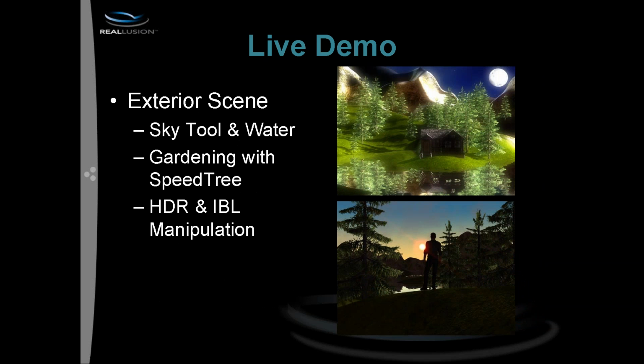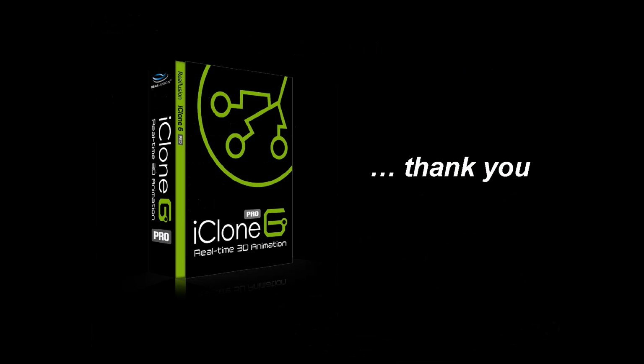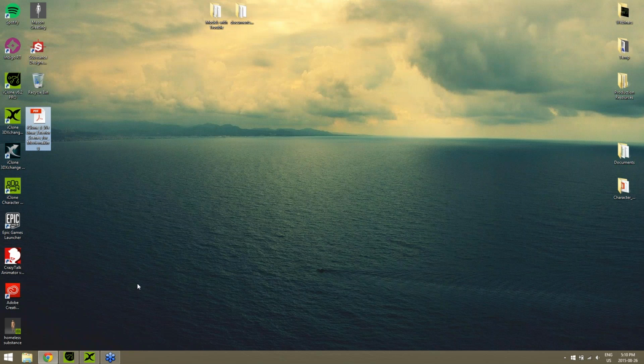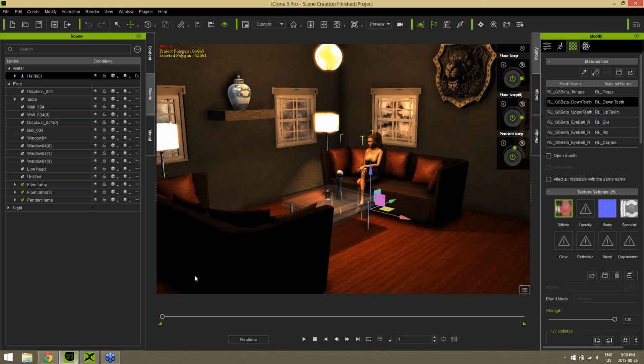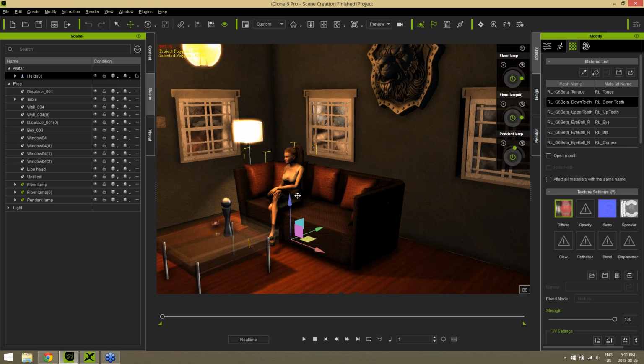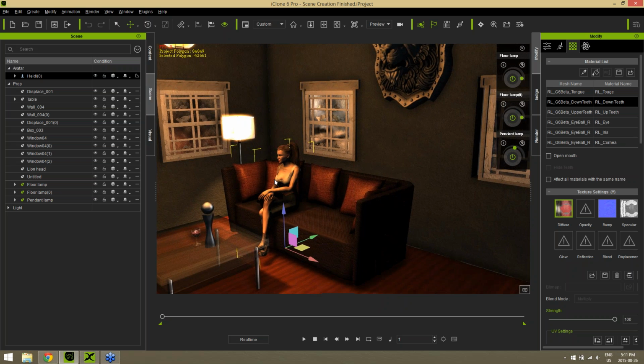And then we'll be looking at a little exterior scene action here. I'll be doing some gardening with SpeedTree and using our sky tool and showing you guys how to work with water as well. So that is basically it for our PowerPoint. Thank you guys for persisting through that PowerPoint here. Let's go directly into iClone and take a look at the scene that we are going to create. So we're going to do our live demo now, and then we'll move into our Q&A session at the end. So again, if you have any questions about what I'm doing here, make sure you put those in the questions section of the panel there, and we'll get to you later on that.